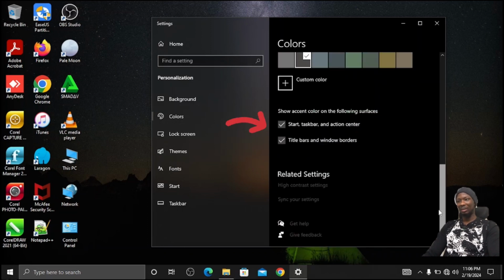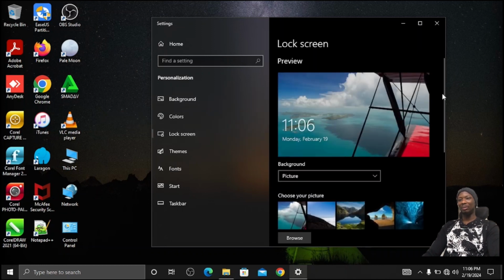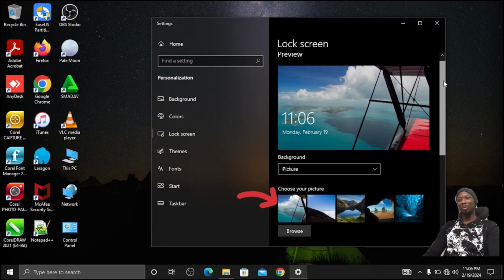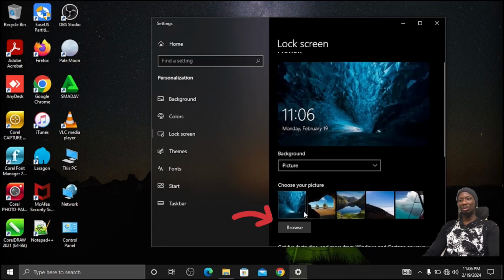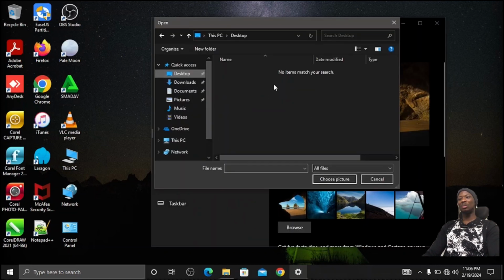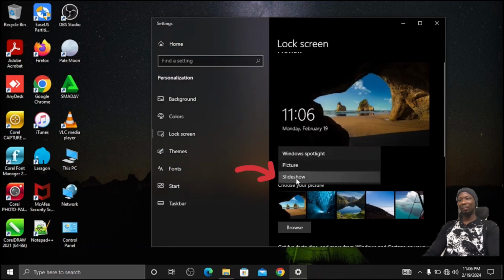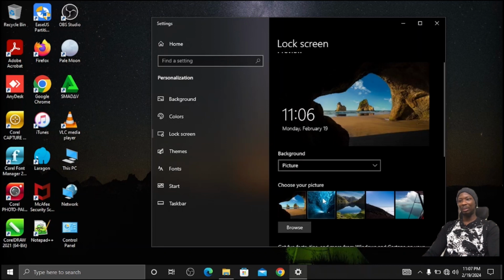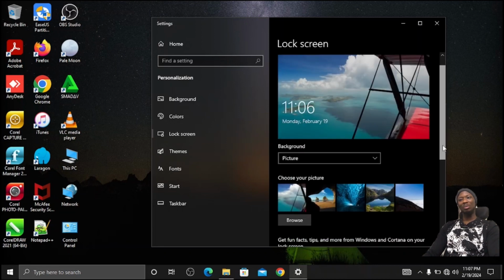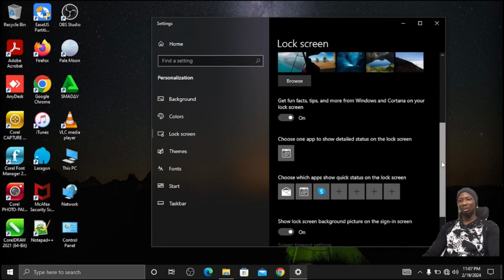So I'm clicking all of that to customize the feel of our lock screen. I'm going to choose a different background for my lock screen. If you want to choose your own personal picture, you can choose it from your pictures folder. You can choose to use a slideshow if you want it, but I don't want a slideshow. I just want a picture, so I'm going to go with this particular picture. You can customize the apps which you will see on your lock screen also from here. And then you can show the lock screen background picture on the sign-in screen. If you don't want to show it, you can just toggle it off.